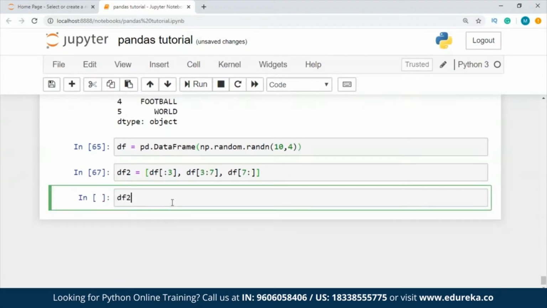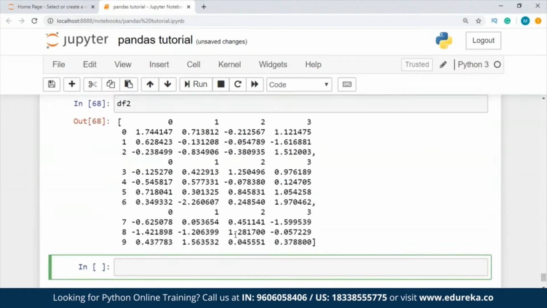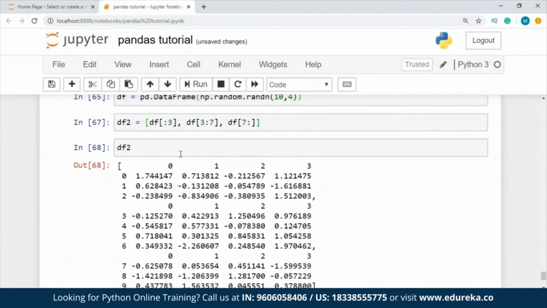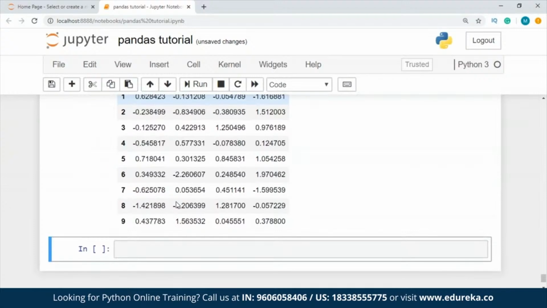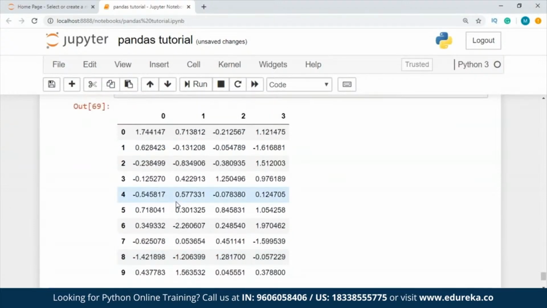Now when I write df2, we have 3 data sets. Now I'm going to use the concatenation function using concat. All right, I'm going to concatenate df2. So this is how I've concatenated the several pieces together using the pandas concat function. Now let's talk about the join function that we have.